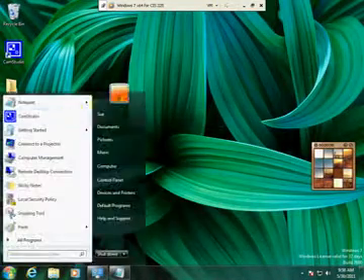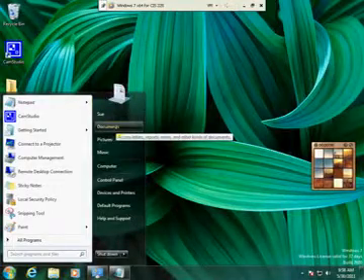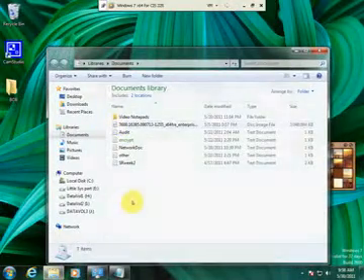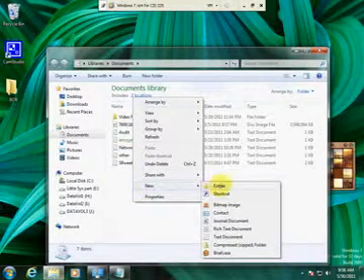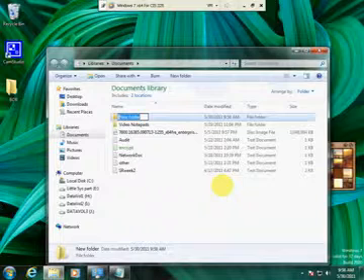With the Start orb, we're going to go into Documents and right-click in the empty area, point to New, and click Folder. So we're going to create a new folder, and we're going to name this one Simple Share 1. Hit Enter.